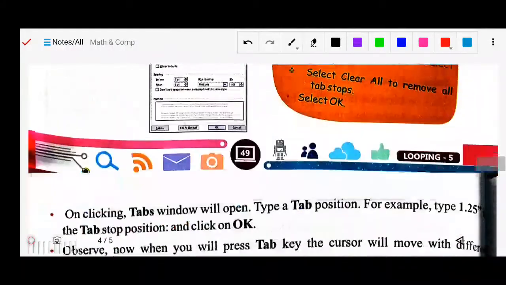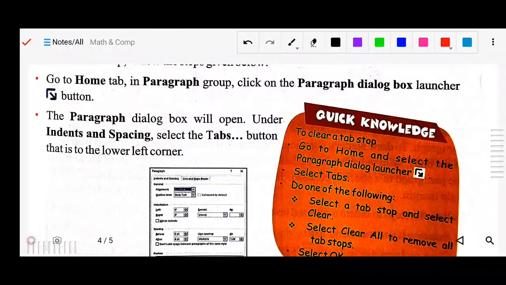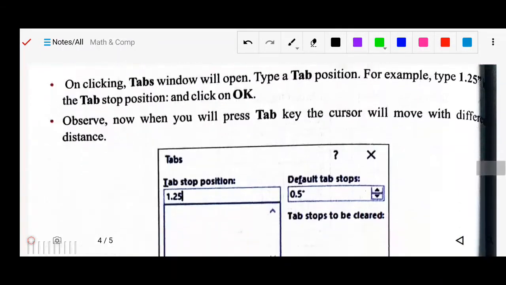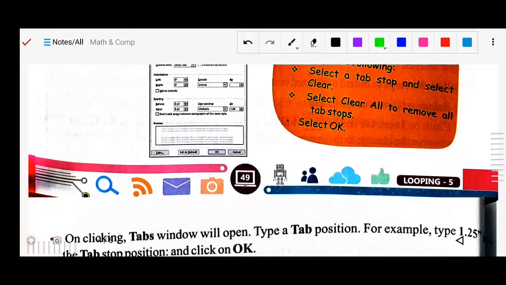So how to use it? To use this tab stop, first of all you have to go to the Home tab. In the Paragraph group, a dialog box will open. In this paragraph dialog box you can select the Indents and Spacing tab. Or go to the Home tab and select the paragraph launcher, then select tab stop and select clear. Select clear all to remove all the tab stops and select OK.